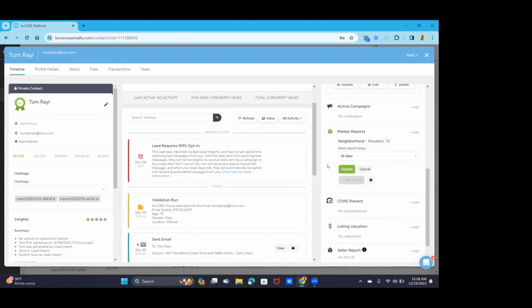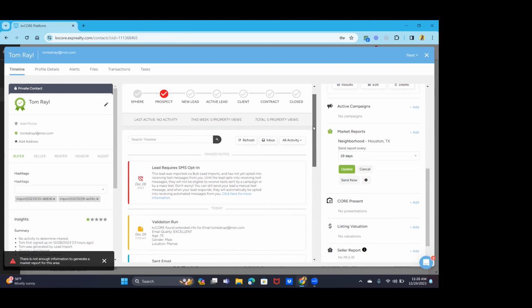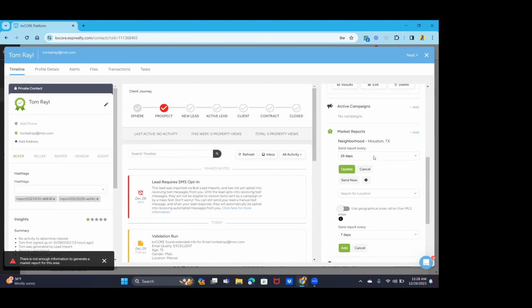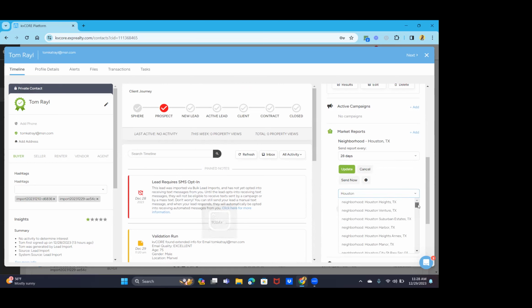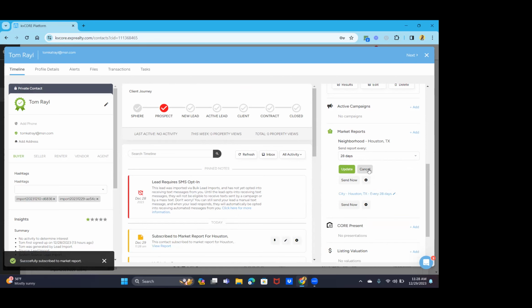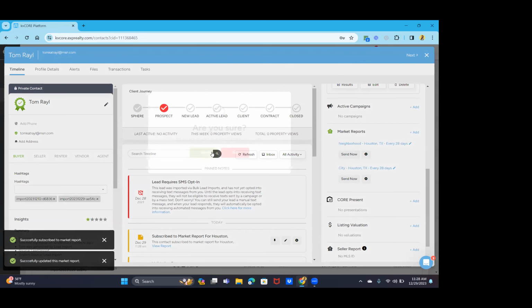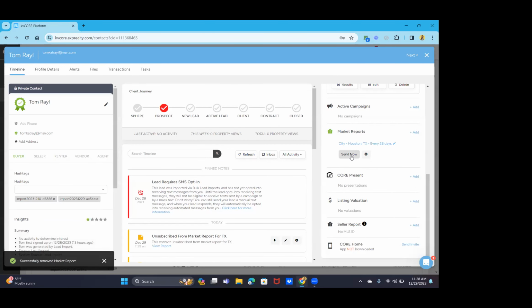I'll just go ahead and send it so I can show you guys. So it says it doesn't have information, so I'm going to try to type it again, and instead of clicking neighborhood, I'm going to click on city, and it was on 28 days. I'm going to click add. I'm going to cancel this one. So make sure you're selecting city unless it's an actual neighborhood, and then we're going to click on send now.